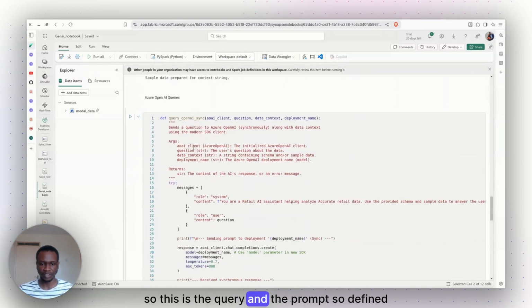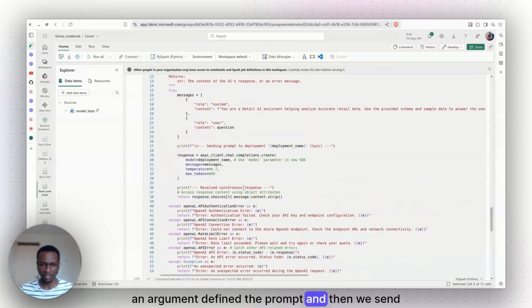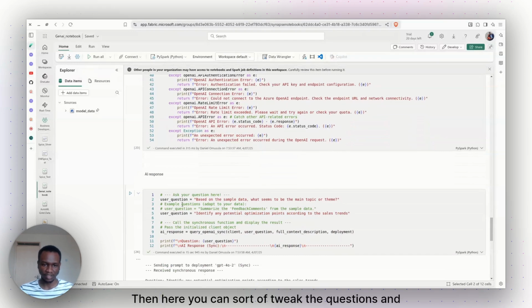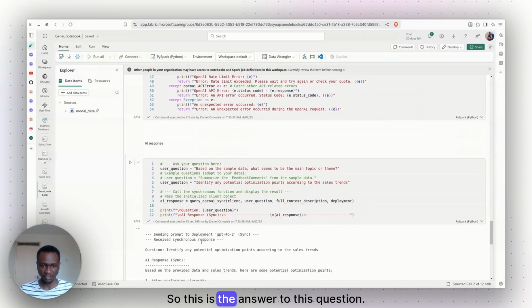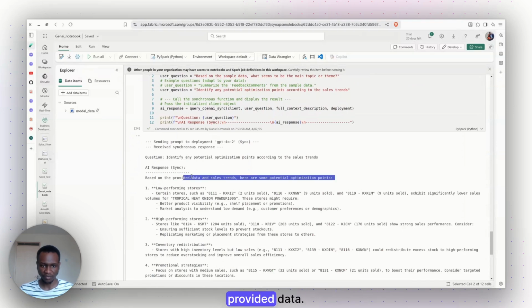So this is the query and the prompt. So we defined an argument, defined the prompt, and then we sent the data and a couple of checks to make sure everything is okay. Then here you can sort of tweak the questions and then ask. So this is the answer to this question. Identify any potential optimization points according to the sales strings. So you can see this is the response based on the provided data.